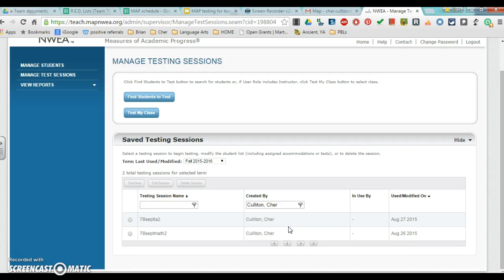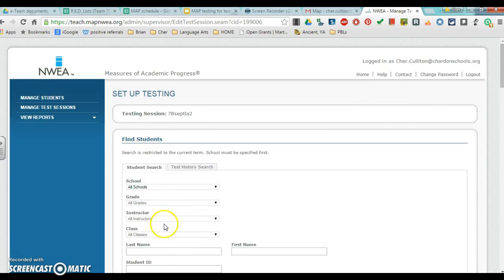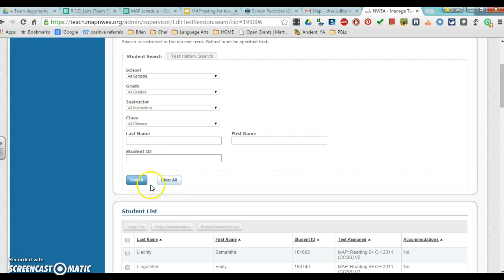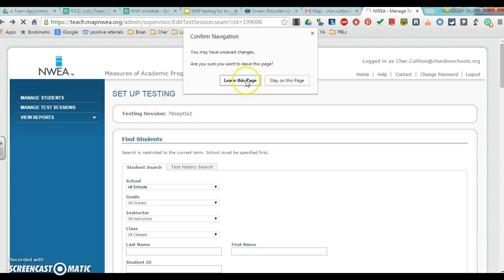Now, if for some reason I find out that there's a student who is not in my testing group and needs to be, I can always click that session, edit it, search for students, and add them in as I go. Okay, but other than that, it doesn't look like it's going to be that bad. Testing all the groups.